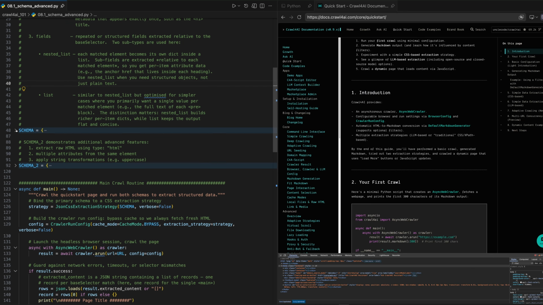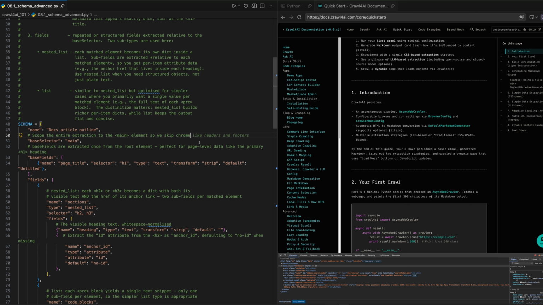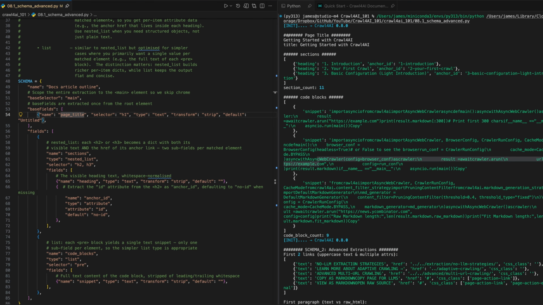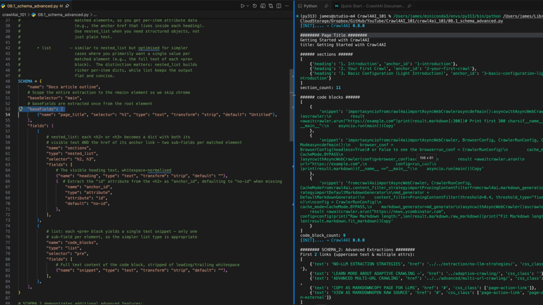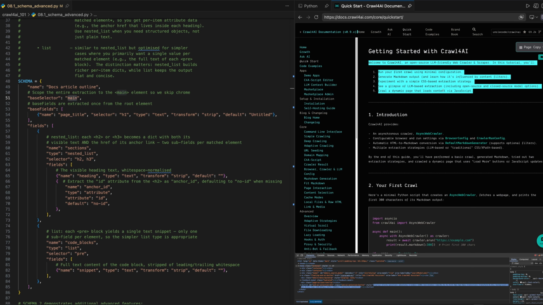Let's move down to this first schema. Let's actually simplify these. The first schema, which is this one right here, is where we extract the sections, then the code blocks, as well as the page title. We're going to look at the different types right here. Let's actually move this over. We have the base selector, which is main. So it's going to only look within this main area.